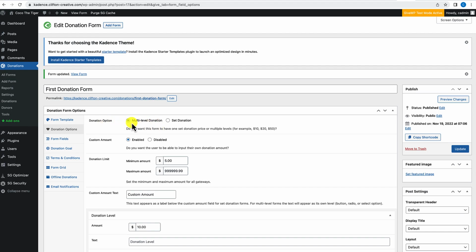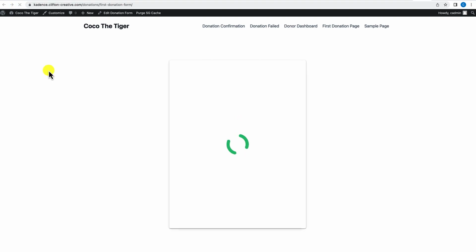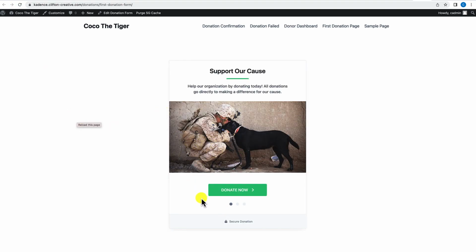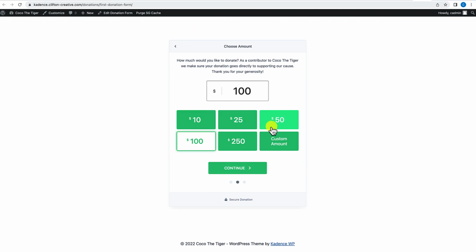And the question here is, do you want a multi-level donation or do you want a set donation? A multi-level donation is what we've been seeing so far. If I go to our form here and I refresh the screen, multi-level means when I click on donate now, I've got these levels, right? $10, $25, $50, and the custom amount. So this is a multi-level donation format.